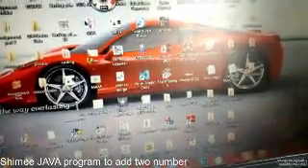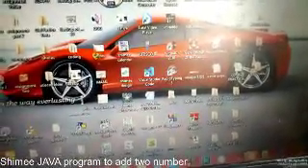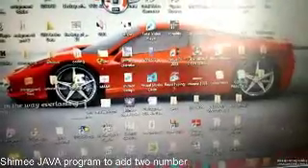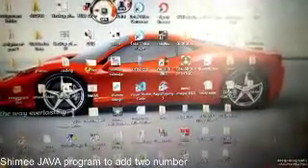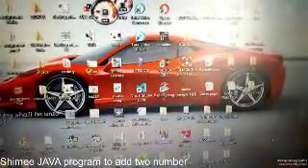Welcome to the first Java programming code to add two numbers. We're just going to start with the basics to teach you how to add two numbers using JCreator through the coding language called Java. So what do you need to know to start writing a simple Java program that will add two numbers?